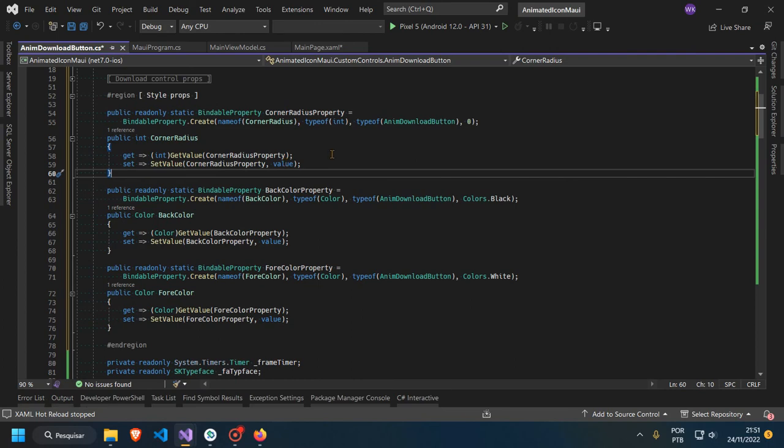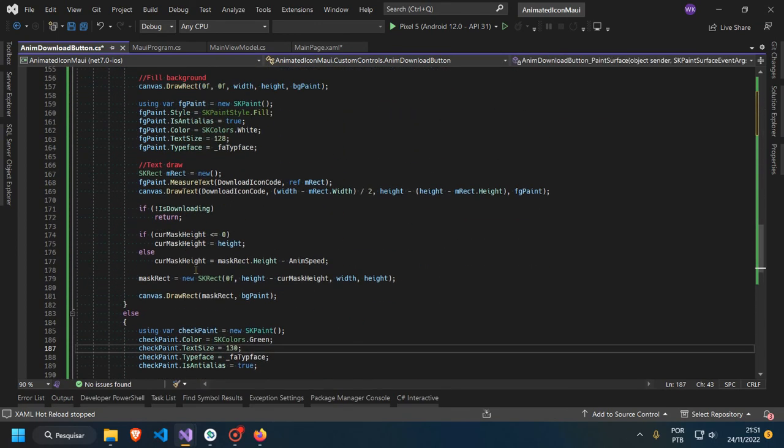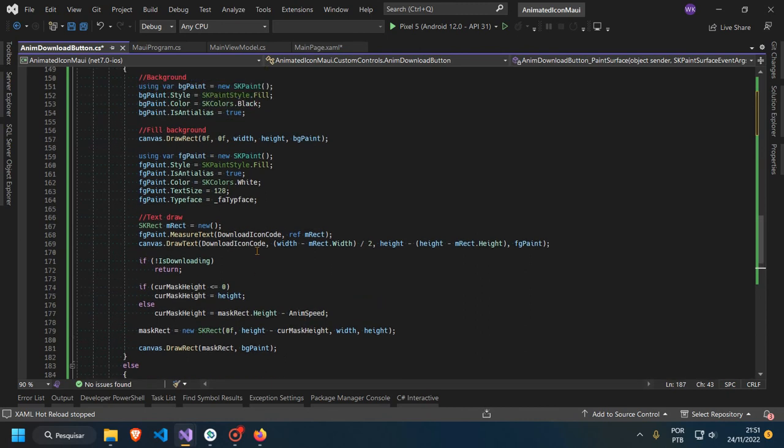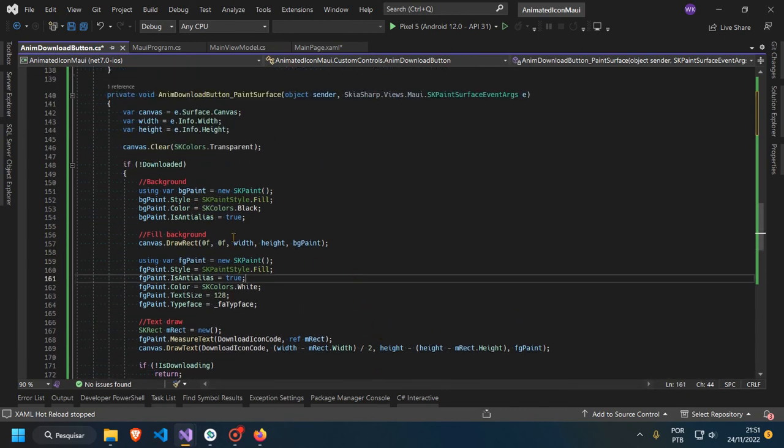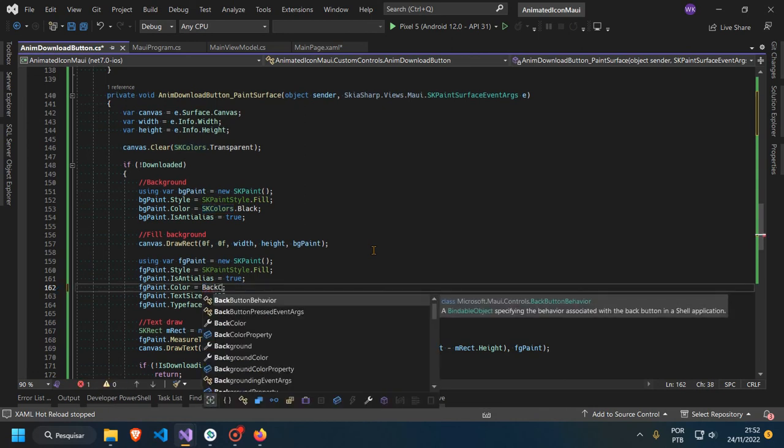Now let's take those and bring them here to our draw method, sorry, draw event. Okay, for the background, we can use our bindable property. Here, on the clear, we can continue using transparent for some reasons that I won't tell about right now. Anyway, so let's use here our background color.